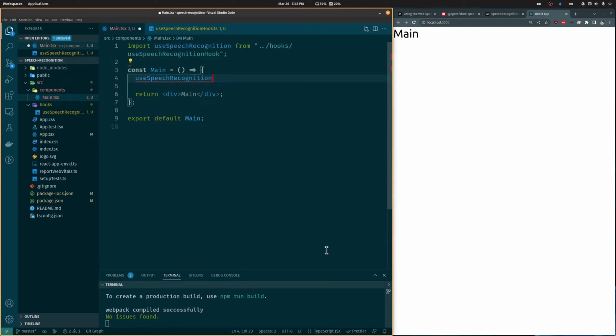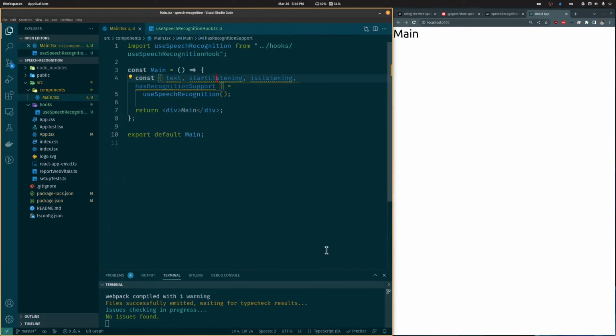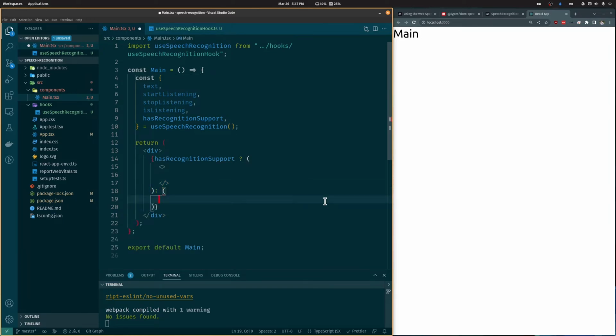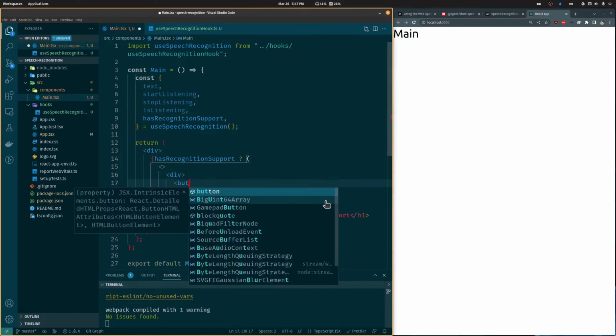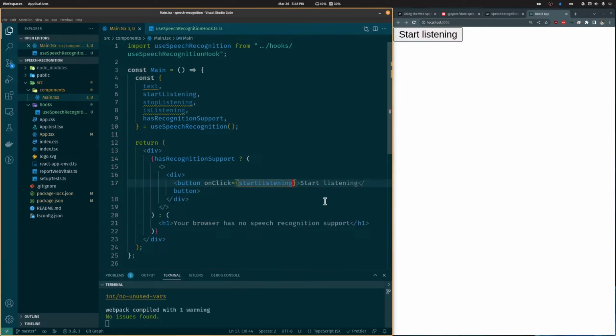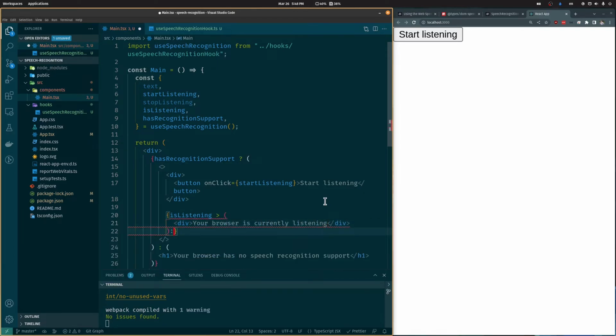Back in the main component, let's use the useSpeechRecognition custom hook we just created and import the variable and functions we returned. Now let's first use the hasRecognitionSupport variable and show a message if not. And if it has support, we will show a button that will execute the startListening function when clicked. When doing that, the browser will request microphone access and start recording. It will only ask for microphone access the first time. Let's also display a message to let the user know that the browser is recording his voice.